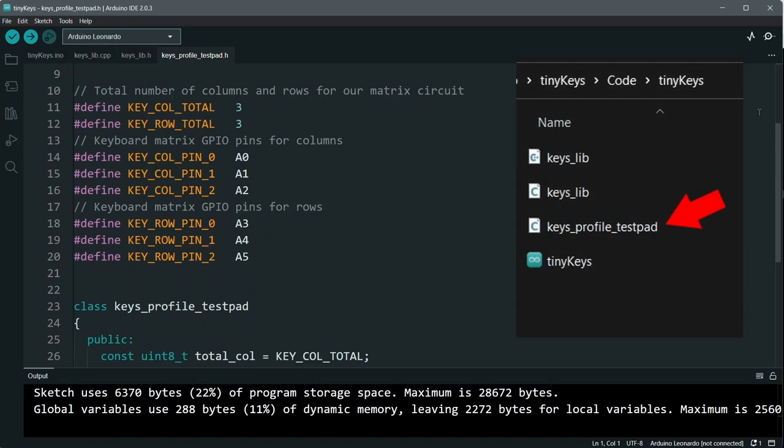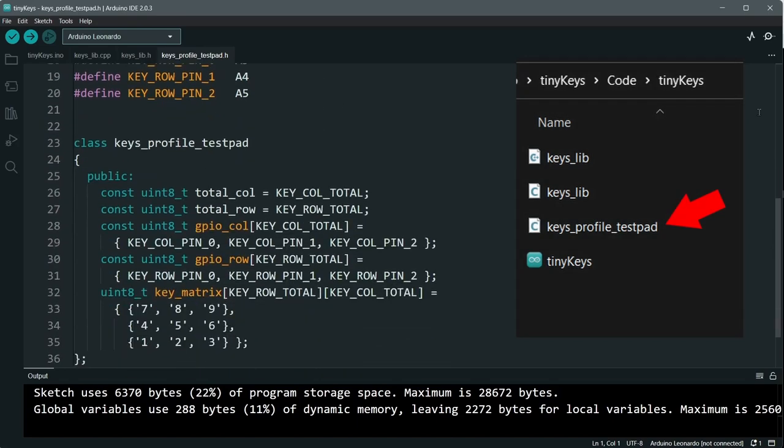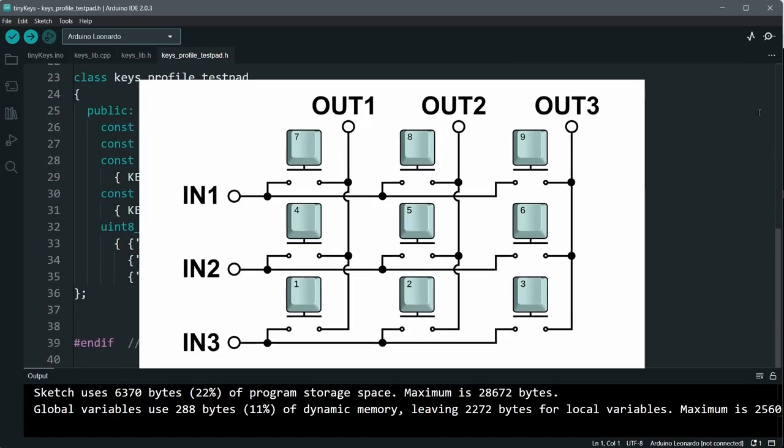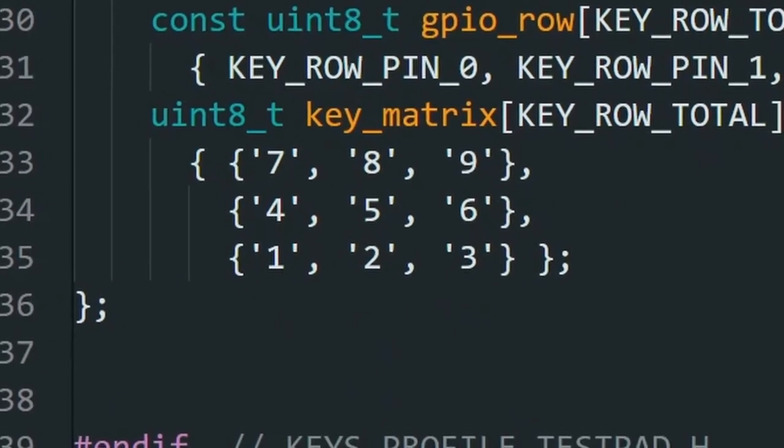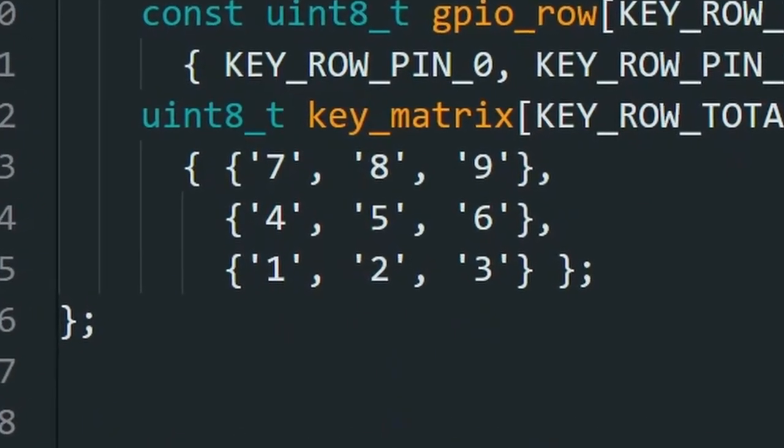And finally, we have the testpad keyboard profile, which contains all the necessary information about the matrix circuit details. So these would include the total number of rows and columns on the matrix circuit, and the GPIO pin numbers of the micro connected to the matrix. It also contains the details on what key characters are typed when each individual switch is pushed.